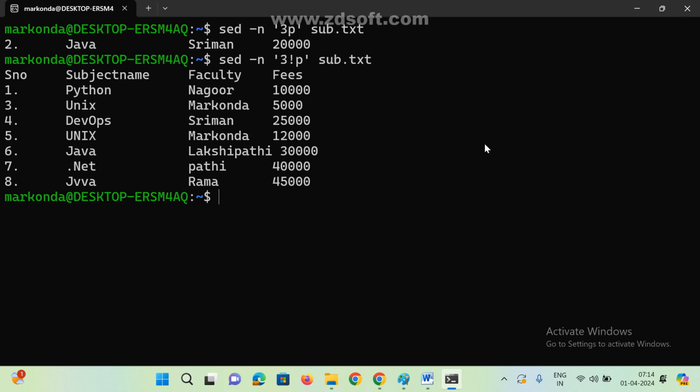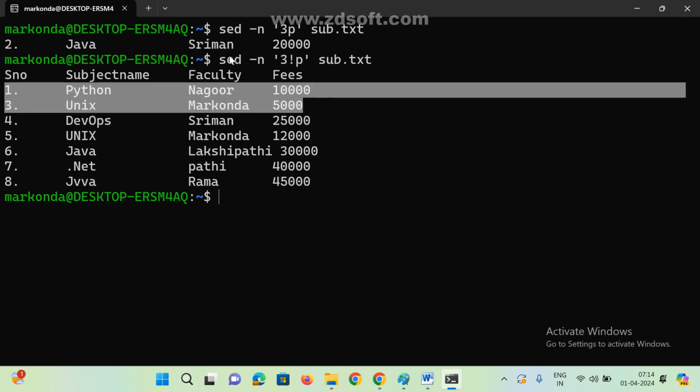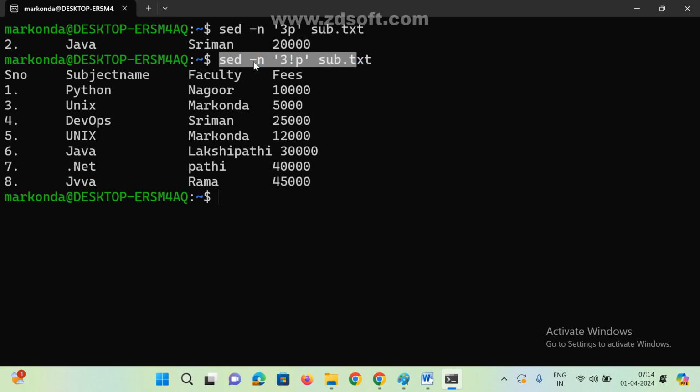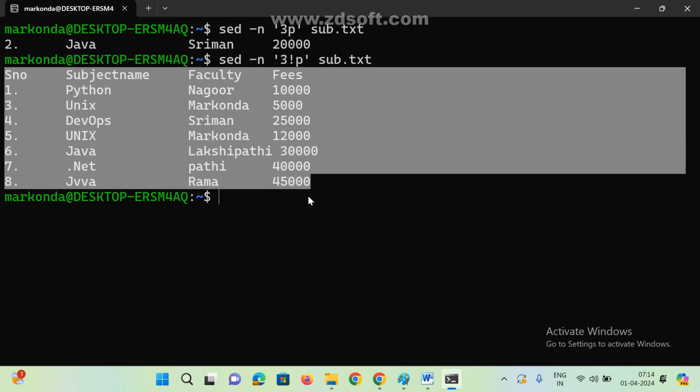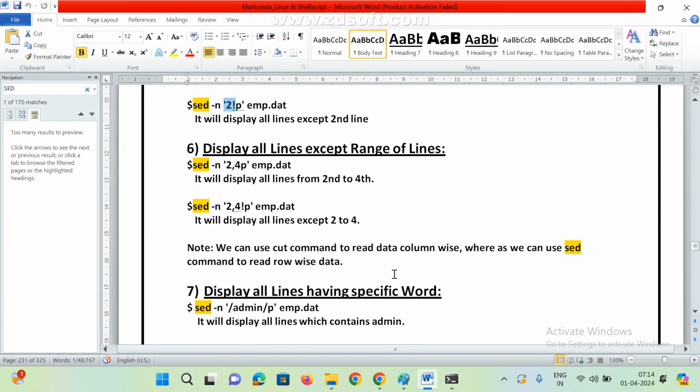Now got it? Now observe here. Here we can see this line. Clear? Except means I don't want this third line. If you are not passing the exclamation mark, it will print only that particular line. I don't want that line only, I need all the remaining lines, the entire data. Clear? So if you don't want a line, we need to give this, that is the syntax.